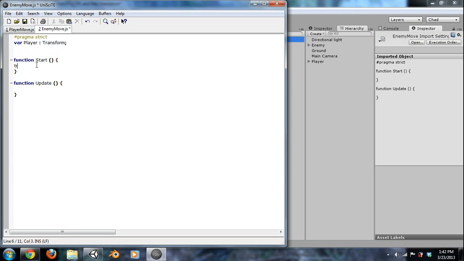It's going to do player transform, if I can spell, equals, and then we can equal it to game object dot find. And then we're going to call either, you can put a name or the ID in here. We're just going to put the name, which is player.transform. So we're just going to go ahead and find the object that's called player in our scene and assign it to this player so we can use it for later.